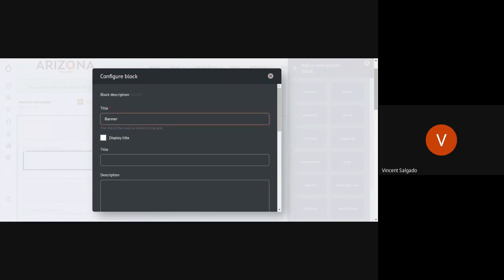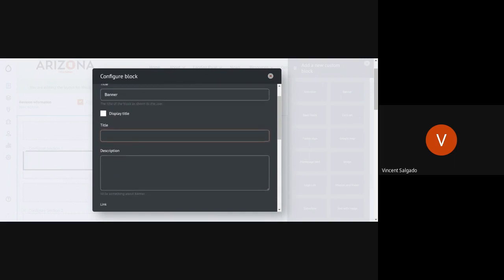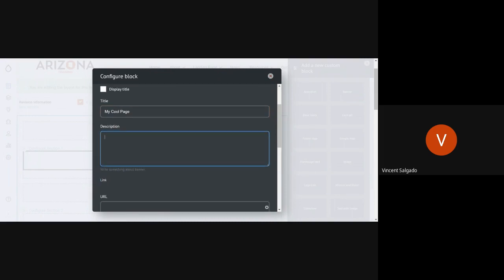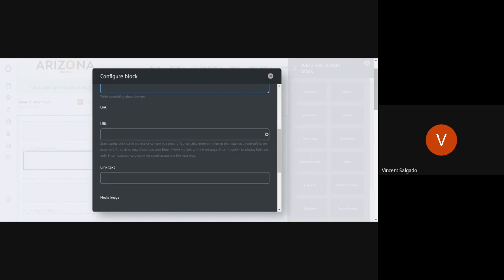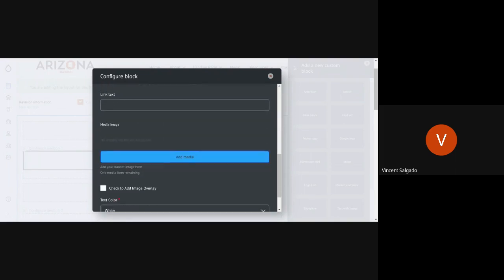I'm going to keep the title as just default. I'm not going to display it. But then in here, I do want what is going to go across the banner itself. I'll just say my cool page. I'll leave the description blank. I'm not going to have any link or anything in there.